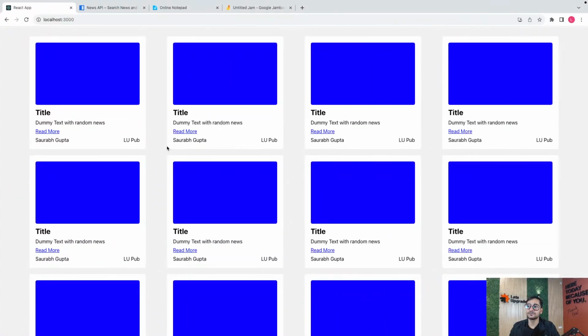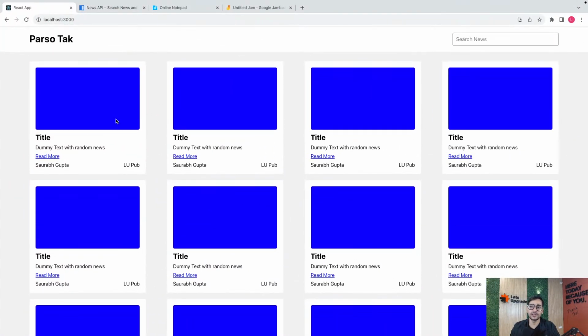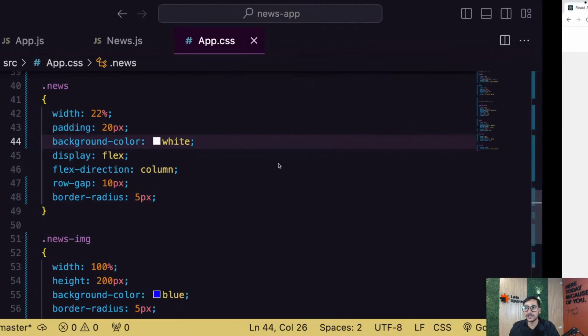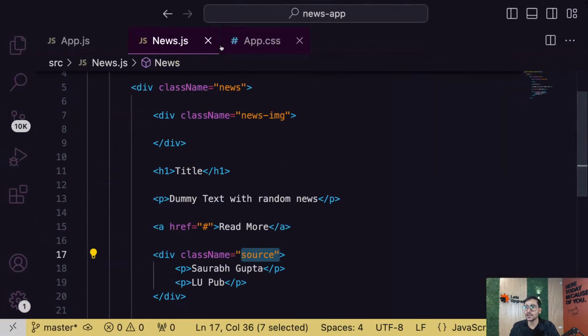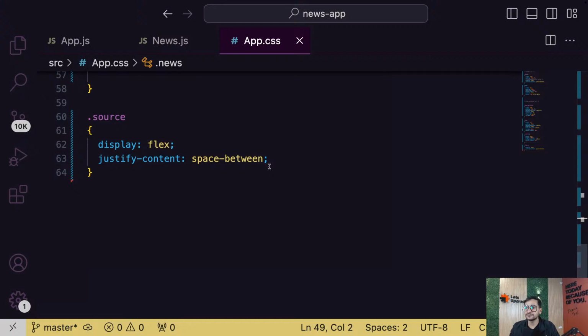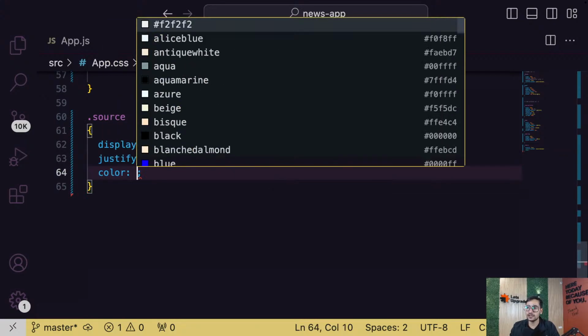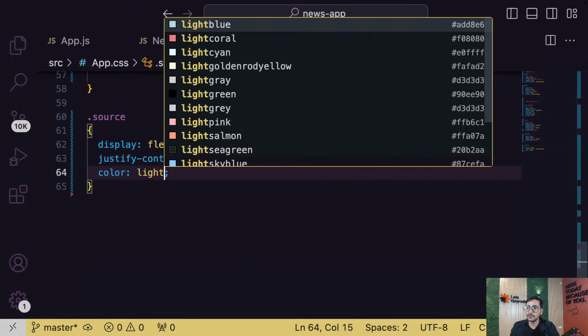And now guys, here we go. You can see your news. Now don't worry about that blue, that will go away. And now guys, what I'm planning is to make the author and publisher name a lighter part, because that's how they are displayed, right? Very small and light. So to the source, I'm going to give text color light gray.